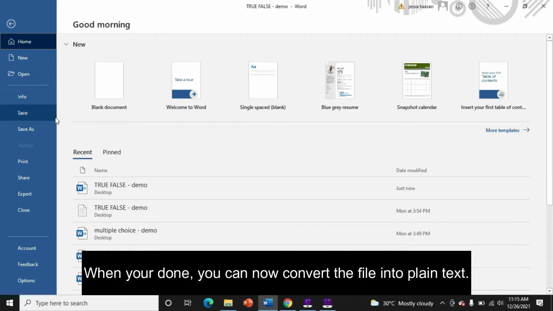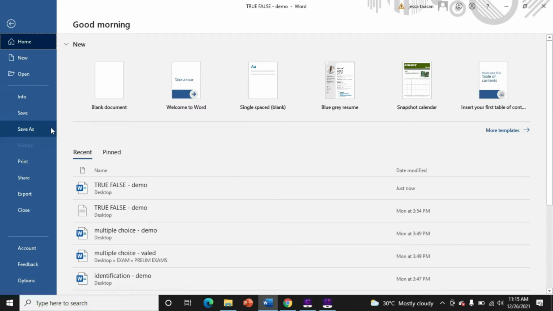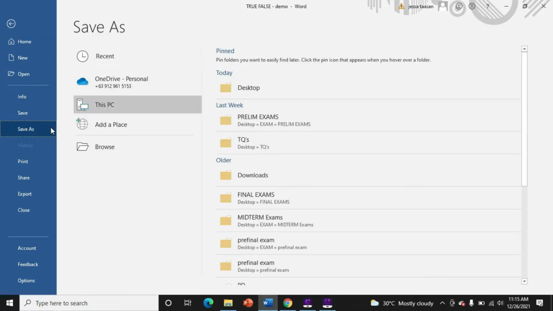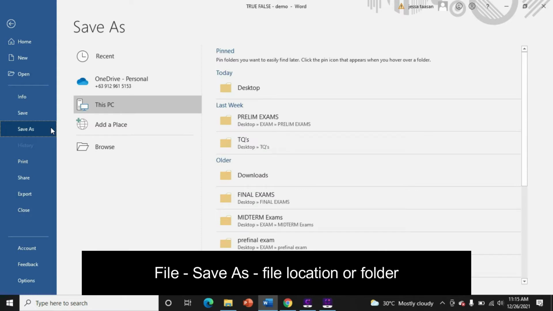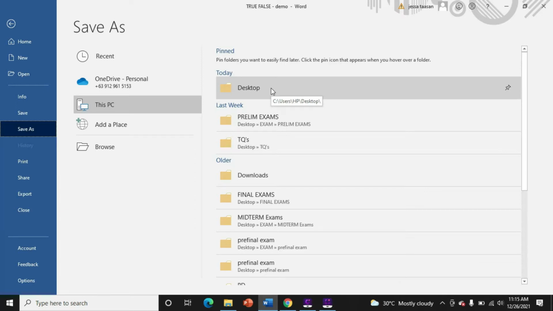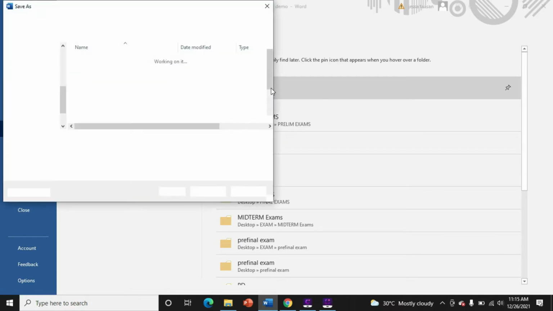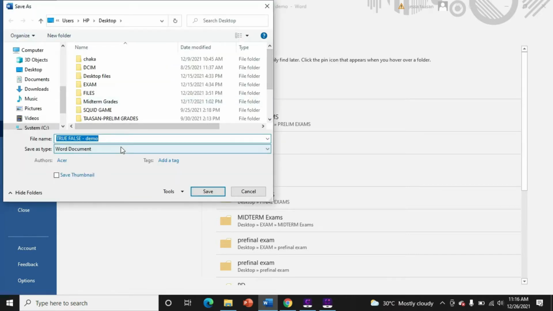So select File and select Save As and choose your preferred file location. So I choose desktop para madali siyang makita. And then, rename na lang yung file. So, usually, I put import or for import.